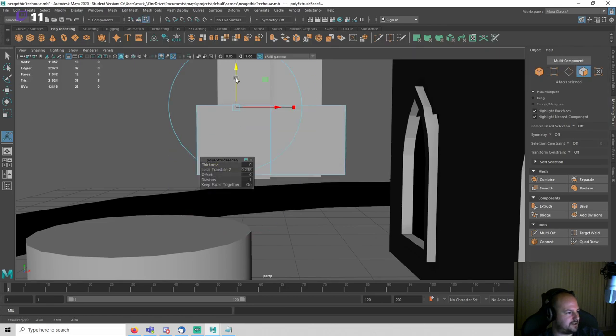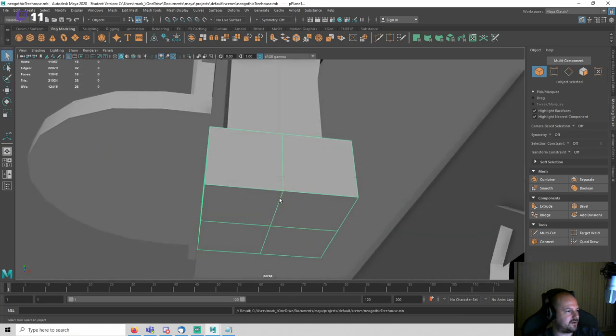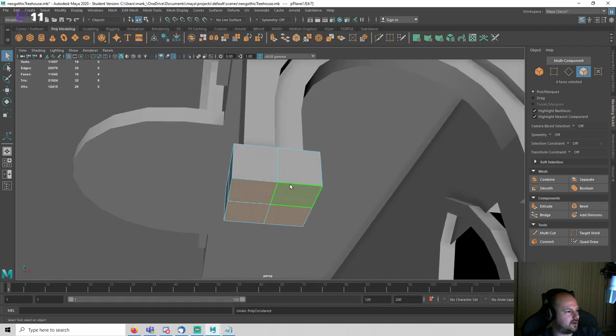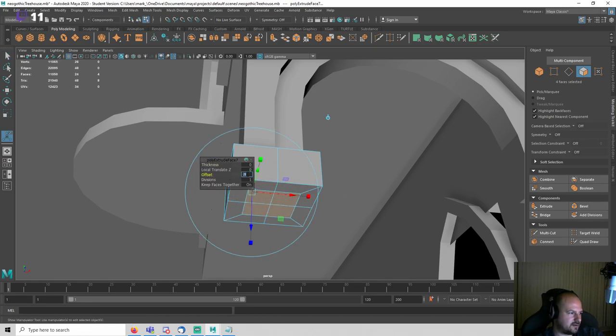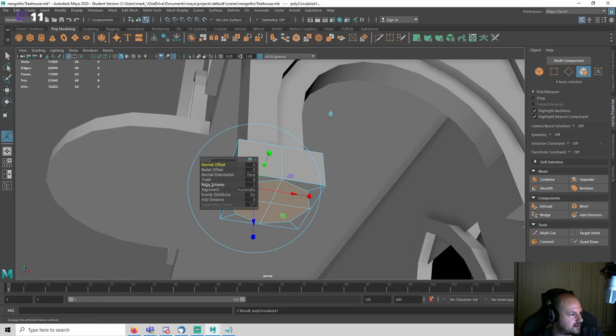Push up, so this is gonna be the base. Grab it. Circularize. Oh, should probably first extrude this, offset this, petit peu. Give it less. There you go. And then we circularize this.